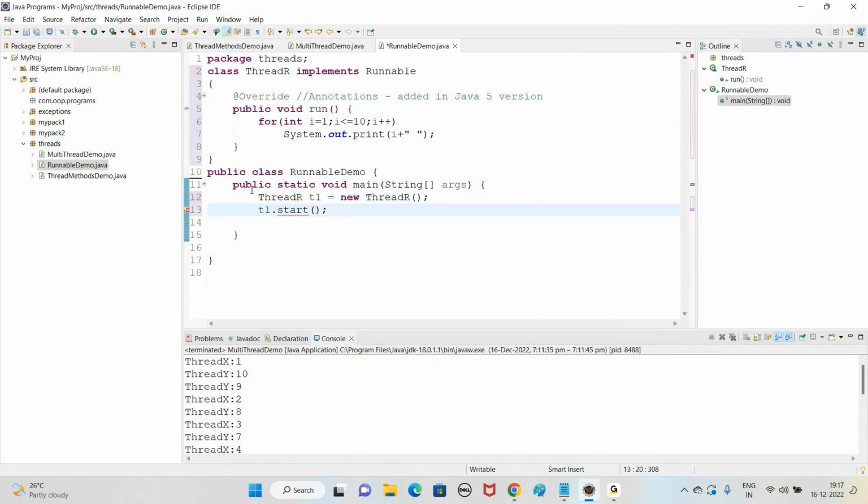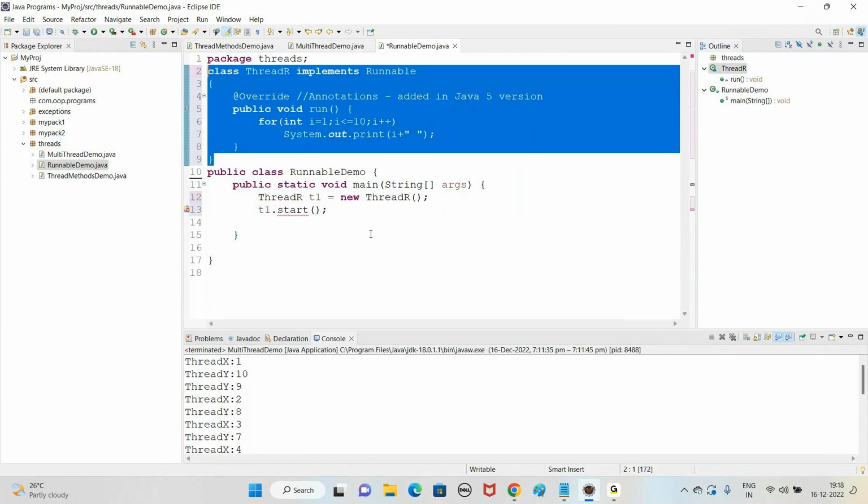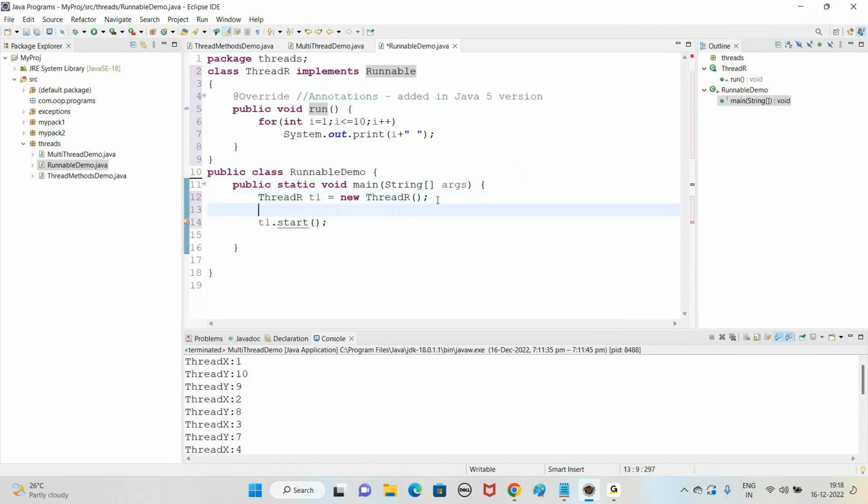But observe, when you say t1.start, we get a compile time error, because in ThreadR there is no start method, and in Runnable also there is no start method because it contains only one method, run. But the rule is we have to create a thread only by using the start method. Then the solution is, since start is a method belonging to the Thread class, create an object of the Thread class and invoke start using the Thread class object.